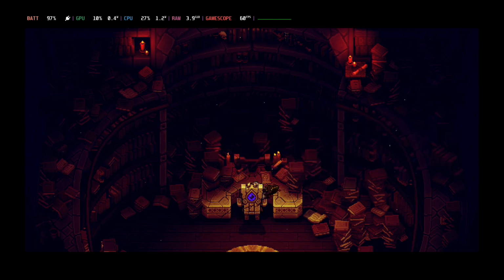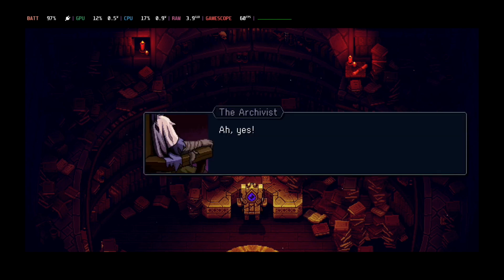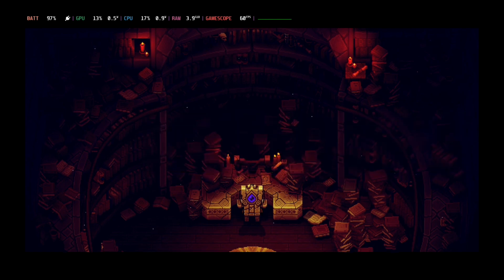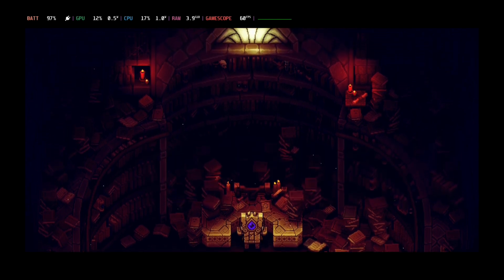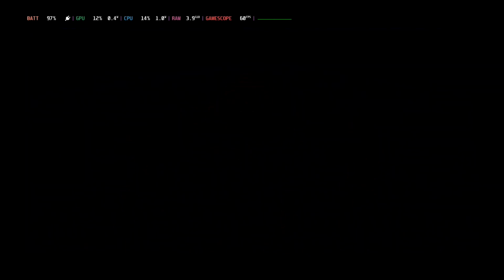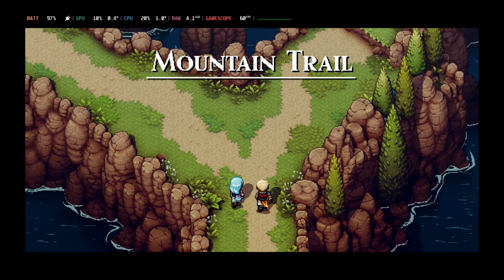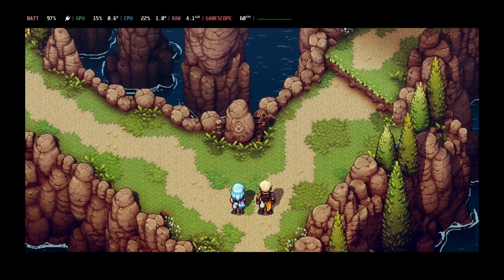I'm not as into JRPGs as I was back in the day, like maybe 20 years ago, maybe even more, like Golden Sun, those types of games. If we had this type of graphics back then, that would have been so great.